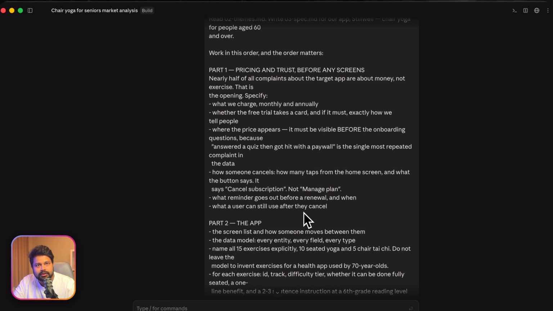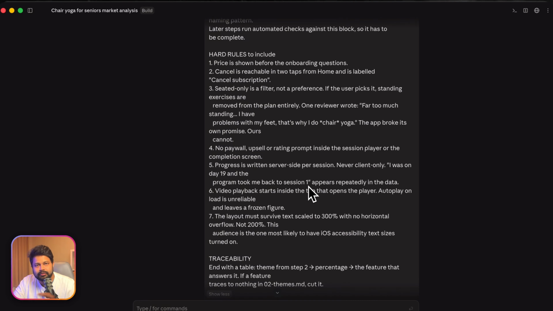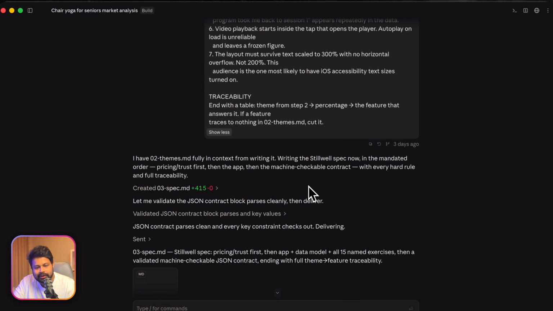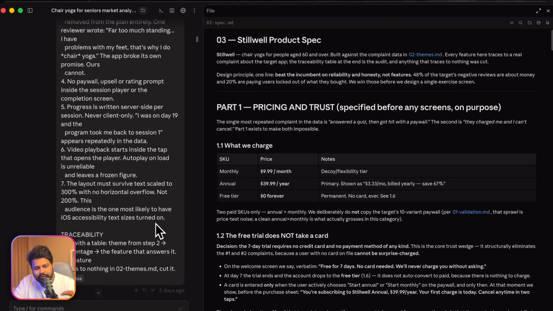This prompt is basically to turn the complaint list into a product spec, but it does it in an order that felt wrong to me at first, which is that it settles the pricing and then the trust model before it describes a single screen. That's deliberate, and it's because of what the reviews said. Half of the anger in the dataset is about money, and if I design the app first and bolt pricing on the end, I would build a nicer version of the same problem. So now you just give this prompt and hit enter, and this is what we got, the spec.md file.